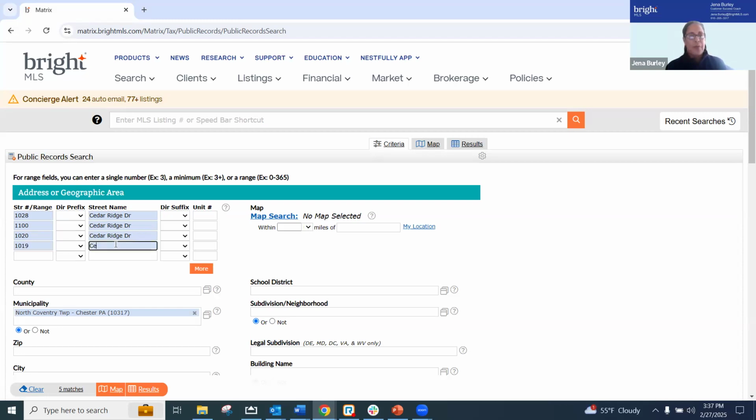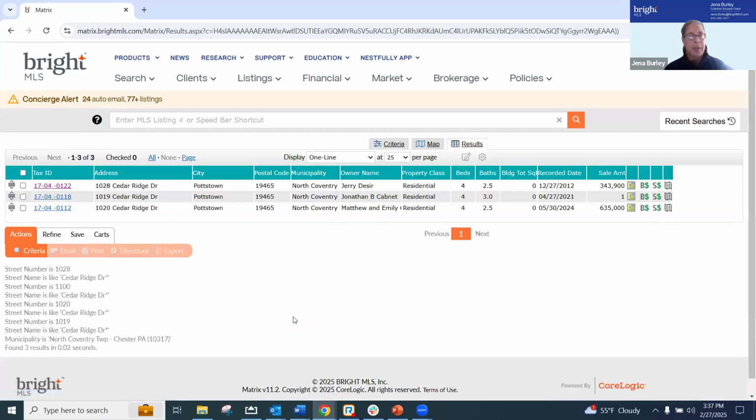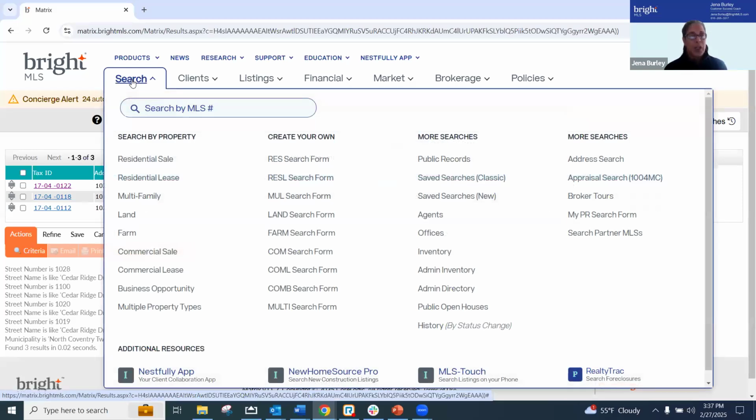Keep in mind, if you don't find a public record, it's most likely because that is a new construction build and we don't have the public record information as of yet. But again, just go ahead, type in a few addresses and go straight to those results to access the public records. If you need a little bit more space to access public records, you can also search under residential sale.